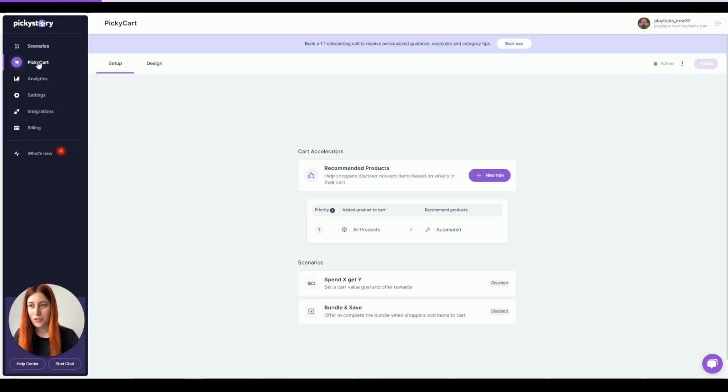In the app, we can choose the PickyCart tab, and you're going to notice a new recommended products section. In recommended products, you can see that our default rule is that if all products, or in other words, any product is added to the cart, then we're going to show automated recommendations.